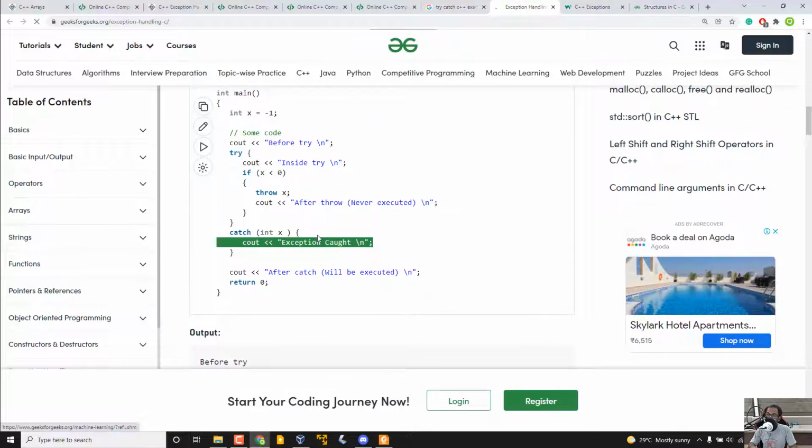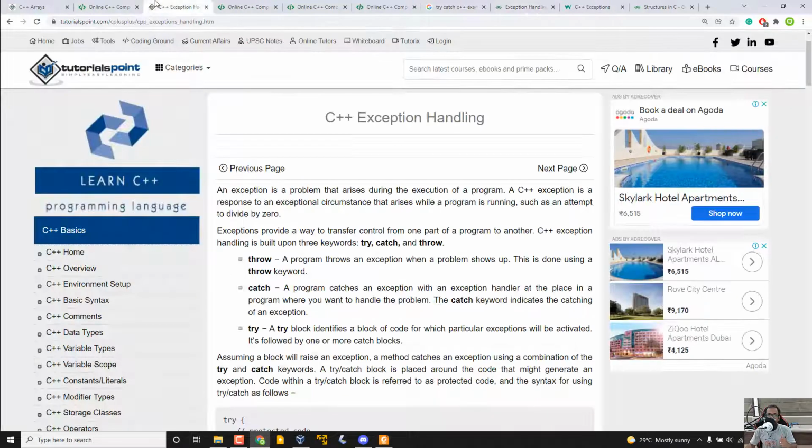Why do we have to do it? Because the program will not crash. We are handling the exceptions, so even if there is any garbage value from the sensor, our program is still running. I can show a practical example.